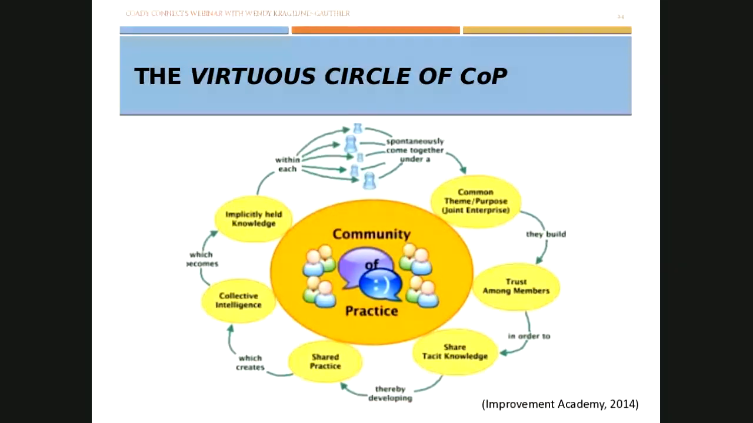And just as a closing wrap up, before I open up for any questions or comments, I just wanted to bring your attention to an image that I found that to me is a really, really nice summary of online communities of practice, where you can start at any location. But let's look at the top and move our way around. So people spontaneously come together under a common theme or joint enterprise, and they build trust amongst members.